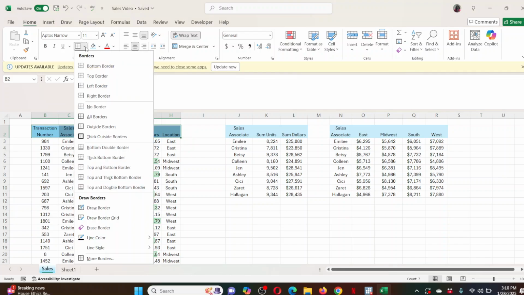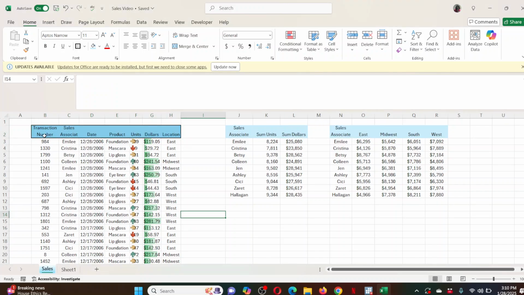For example, if I go and put borders all the way around, you can see the borders all the way around my data because it's not touching here or here. And for these ones, I'm also going to move it down by one again.